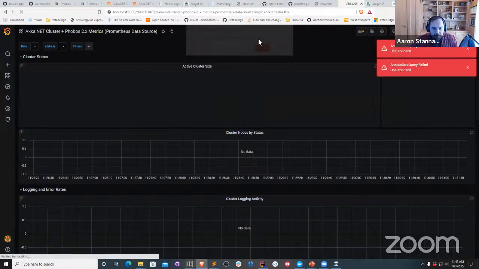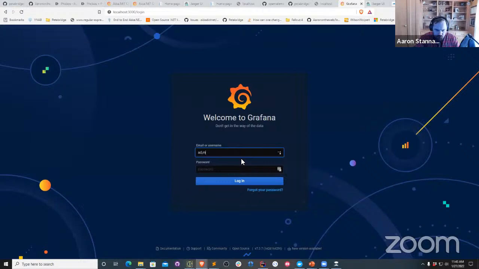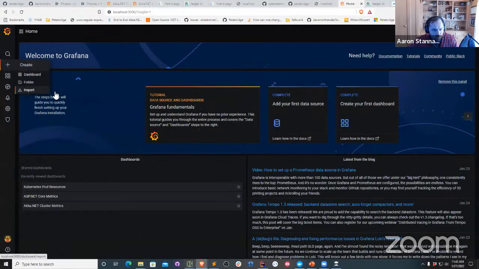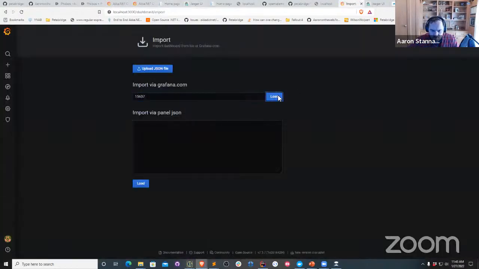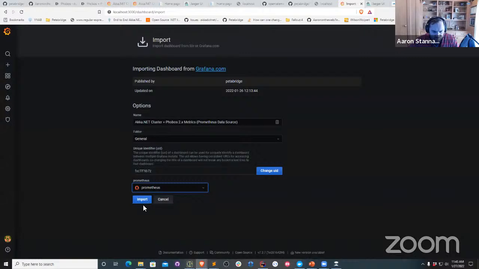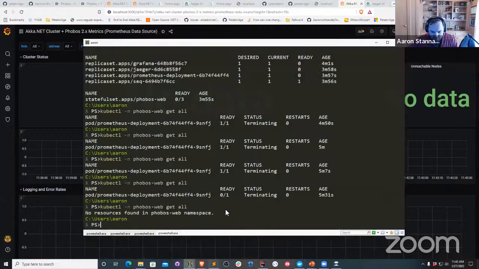So let me go back. I'm going to have to reload everything. Yes. Admin. Skip that. All right, yep, and that dashboard is not found because we have not imported it yet. So I'll go here. I'll go ahead and copy this dashboard. I'll go back to Grafana, load it, connect it to our Prometheus data source, and import it. And so far, it looks like we don't have any data just yet. That makes sense to me.